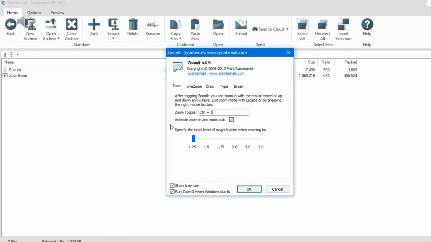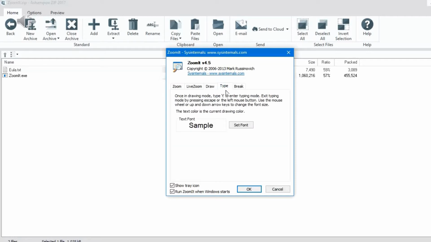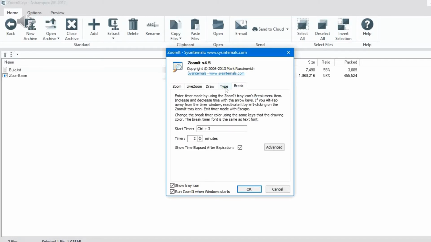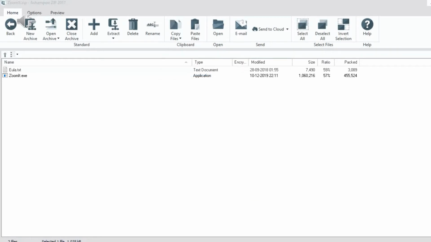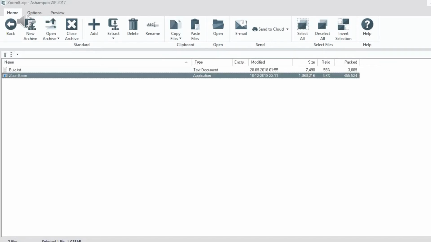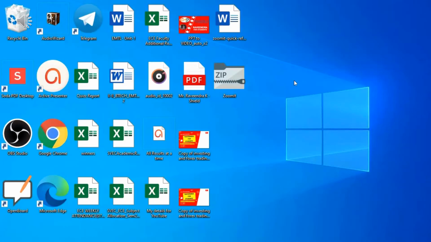And here we have the basic setup options for ZoomIt: zoom options, live zoom options, drawing options, typing options, and then break options. So let them be as they are. Don't change any options. All the basic setups in the default version are very comfortable for us. So I am keeping it as it is, then I am clicking OK. Yes, now ZoomIt was enabled successfully in my system, and now let us see what the various actions are we can do using this ZoomIt.